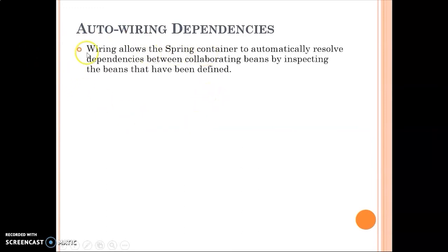Now, autowiring allows the Spring container to automatically resolve dependency between collaborating beans by inspecting the beans that have been defined. So here it will automatically try to identify what is the dependency between two classes. Now for this, you can again provide this in the XML files, or you can use the autowired annotation that we saw in the previous slide and put it in the appropriate location to tell what kind of dependency we want. We will see that in detail, along with the various ways.